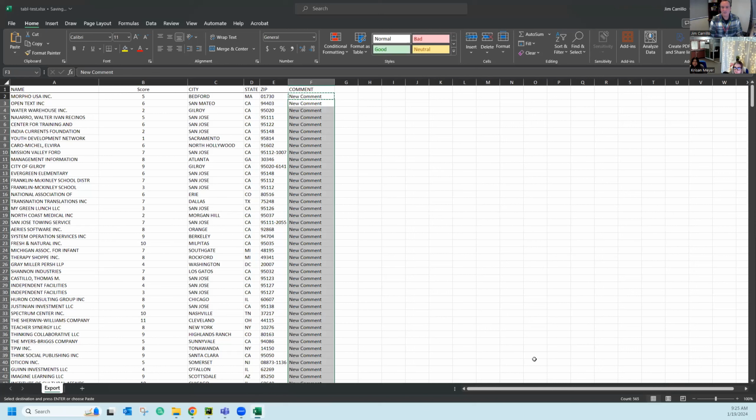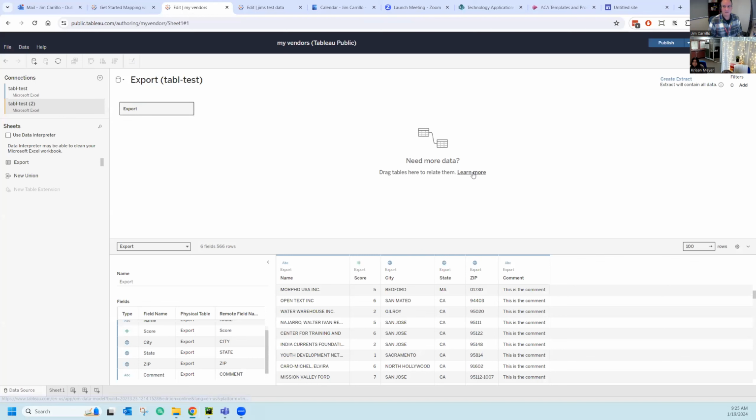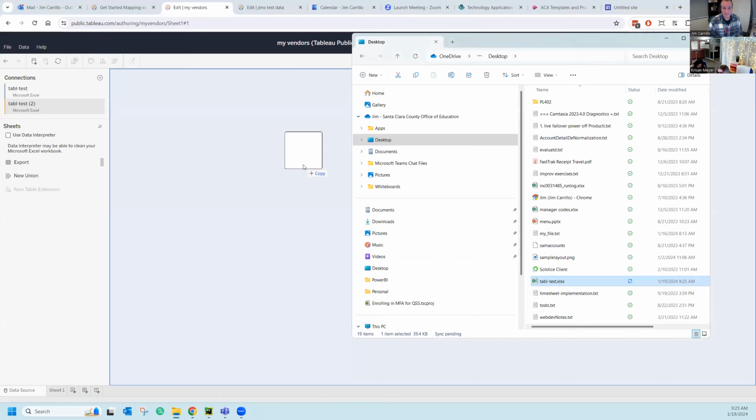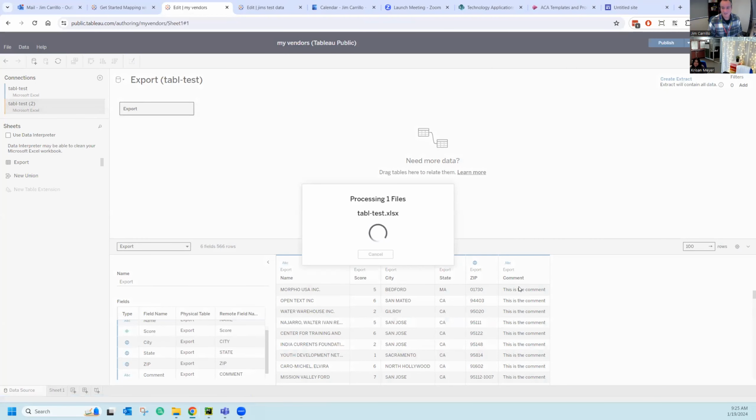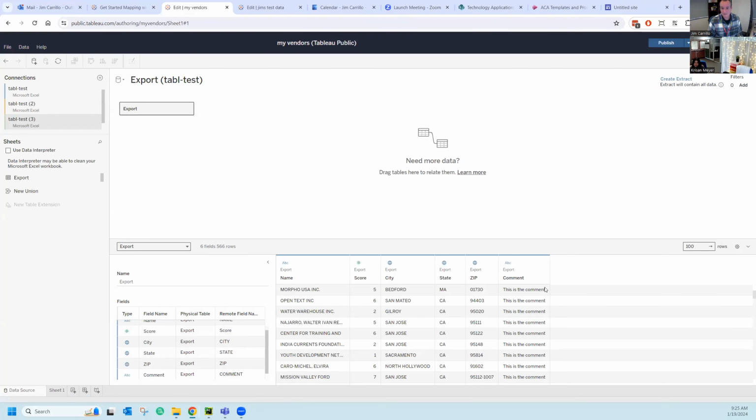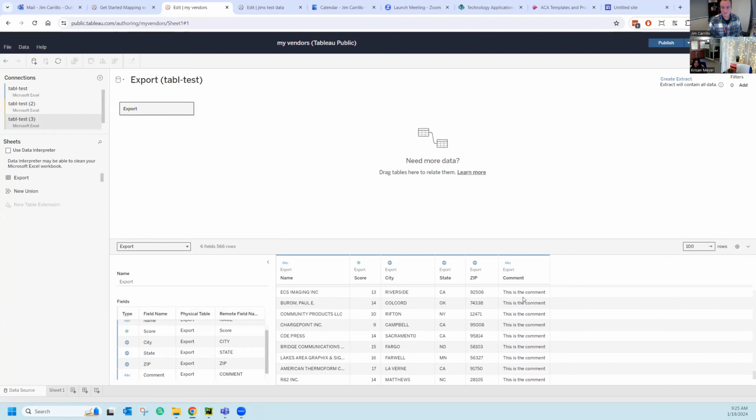And then I go back to Tableau. I drop that data, and it should say this is new. I do update now again. That still says this is a comment. It should say new comment. I wonder, is it because it's the same type of column? Does it have to be a different kind of column name?